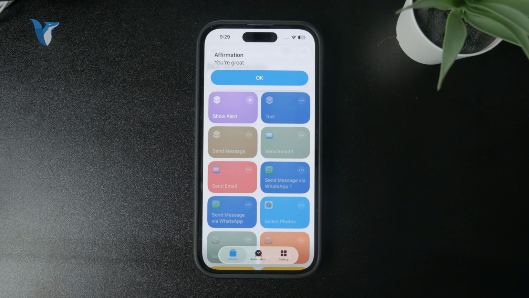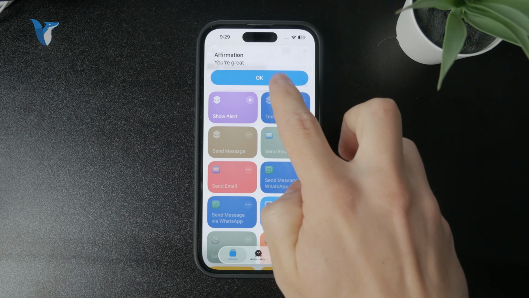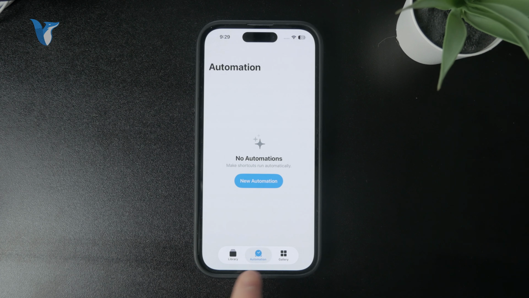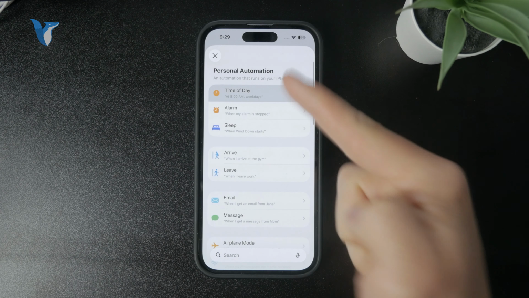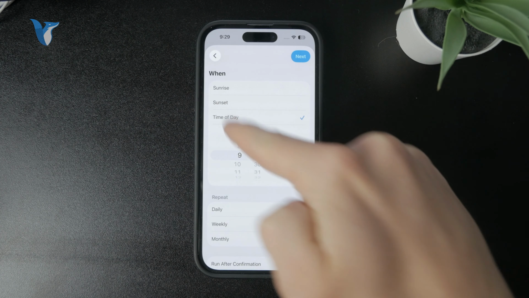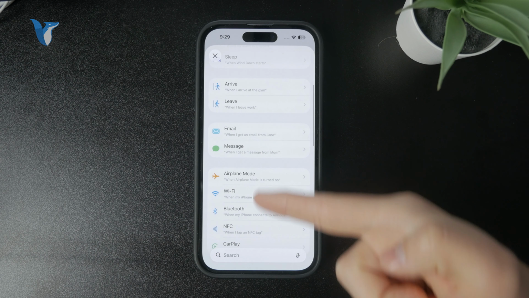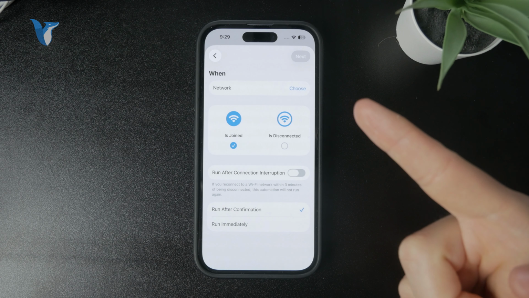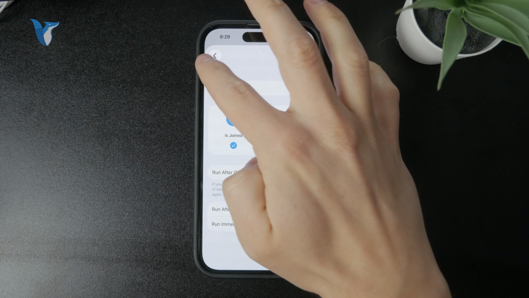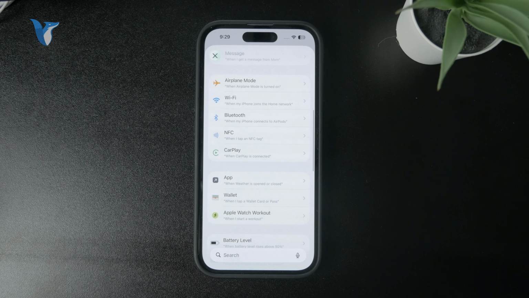Okay, so that's one thing, but in order for that shortcut to be delivered to you, we need to set up the automation. So when you go to Automation, you can start a new one, and either based on a time of the day, or based on whether you arrive at one place or leave it, or when you receive a message, or I don't know, connect to your home Wi-Fi or whatever, something that triggers that notification being delivered.